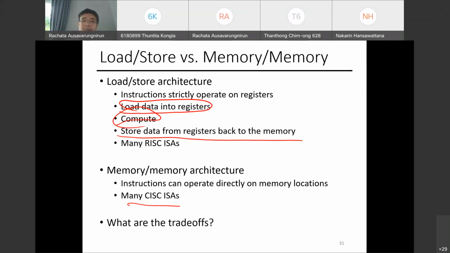So what are the trade-offs? Let's say you want to copy one array to another. It might be good to have the memory-to-memory architecture. If you do a lot of processing, then load-store architecture might make sense, right?